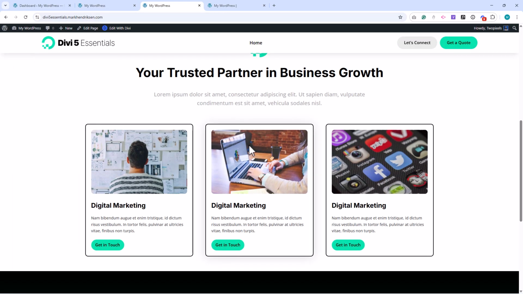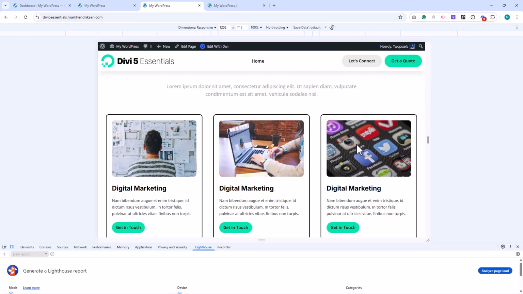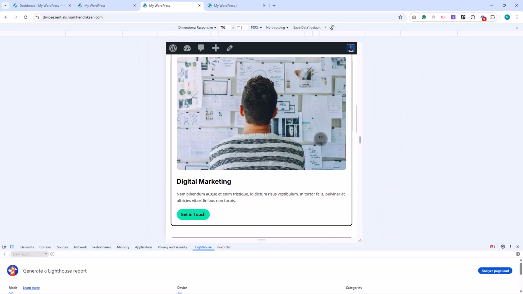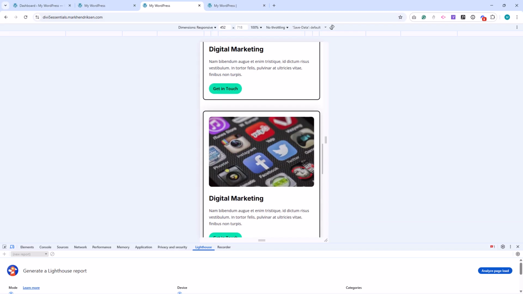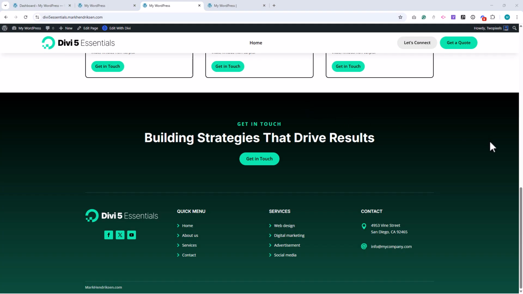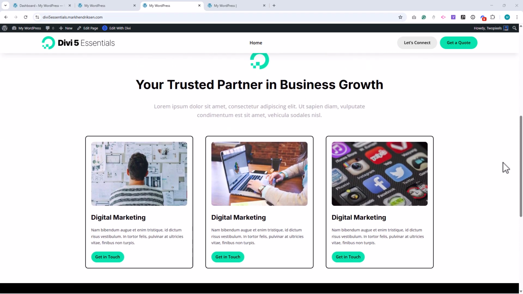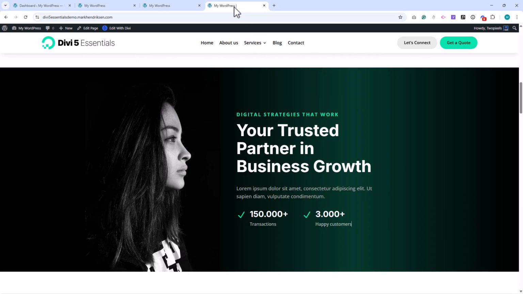And that's it. We now have a clean, professional services section with smooth hover effects, a clear layout, and responsive adjustments that look great across all devices. Let's move on to the next section of our homepage. Here's a quick look at what we're going to create.